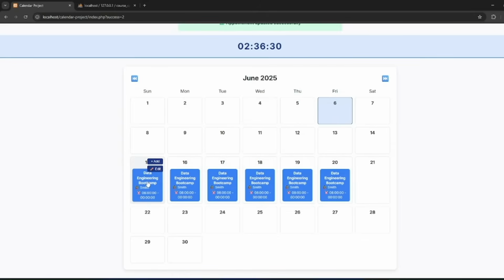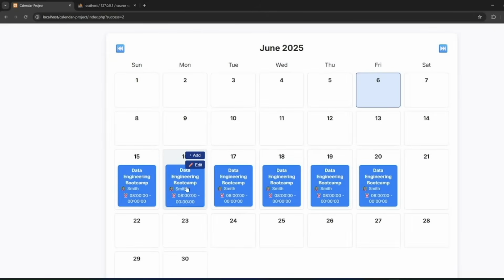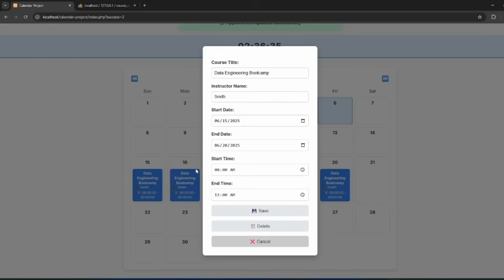We can also update the instructor name, and also we can update the name of the course by going edit and update it to, for example, data visualization, and then save that.